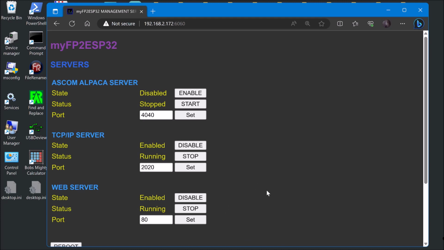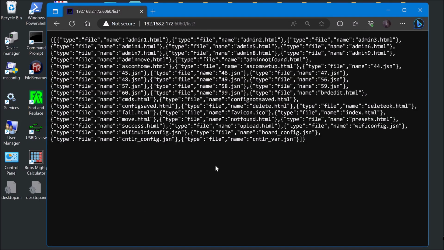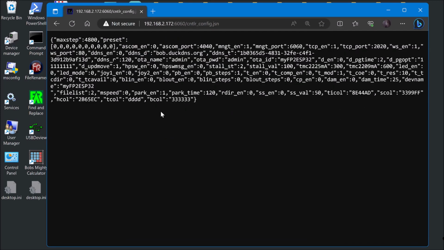So let's talk now about the controller config files. First up, let me talk about controller config.jsn, which holds the vast majority of settings for the controller. And here it is. It tells me what max steps is, what the values of the presets are, ASCOM enabled, ASCOM port, management enabled, management port, and so on, as well as Backlash.